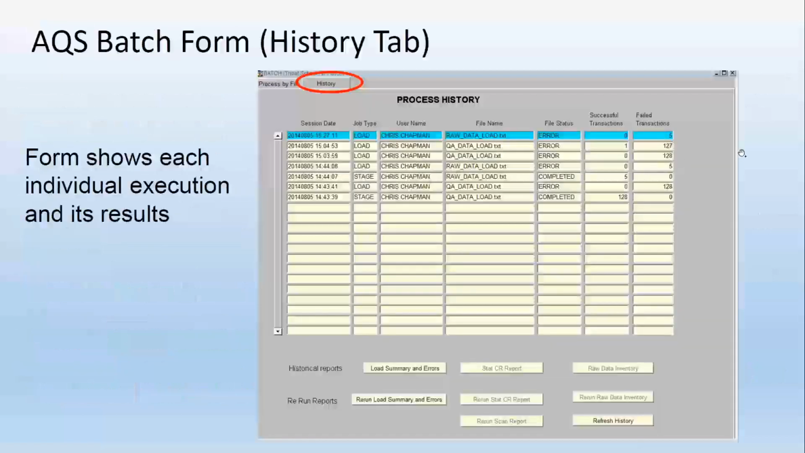Okay, so the other thing the batch form has, if you go to the first tab, the Process by File tab, there's one line for each file. If you go to the process history, it will show you each step that file has gone through. So you can see in this example, the raw data load file that I loaded worked, then it errored out, then it errored out again, probably in that case because I tried to reload a file that had the same data in it. So that's how you see the history of it.